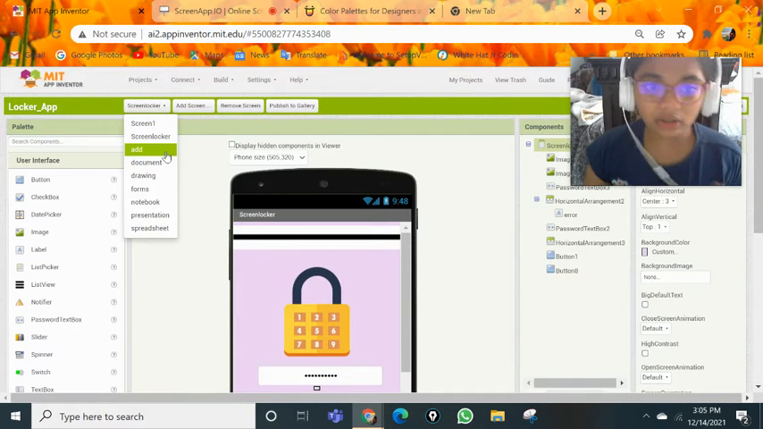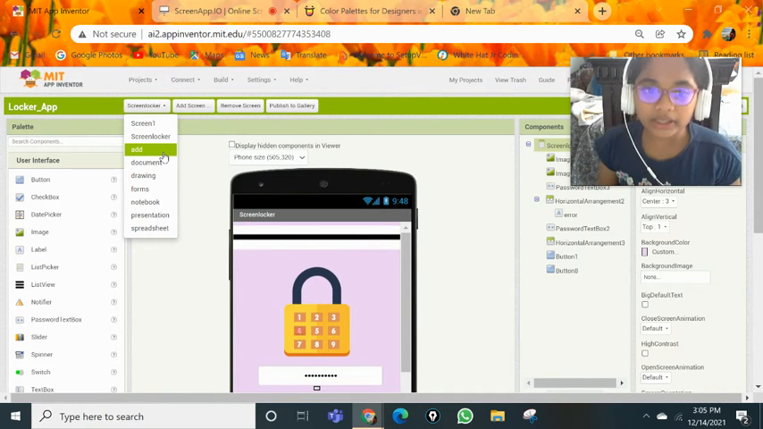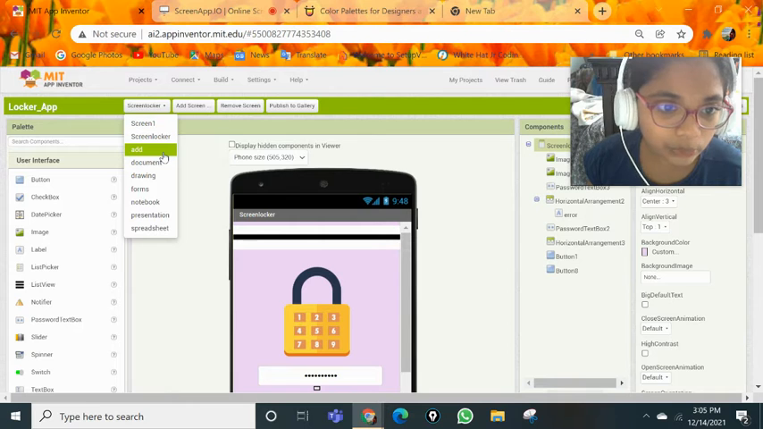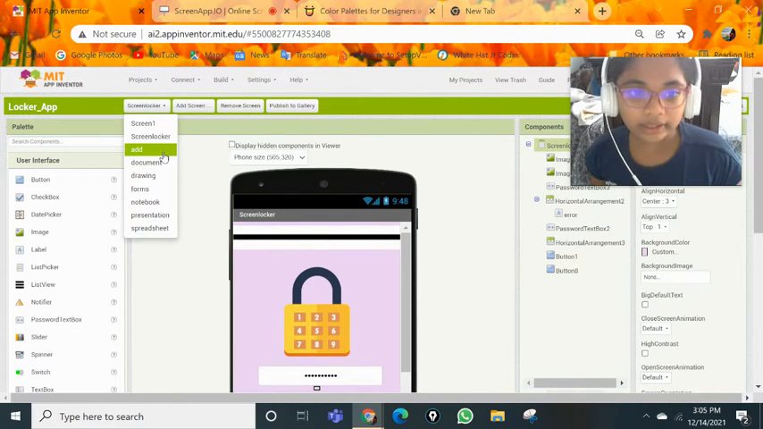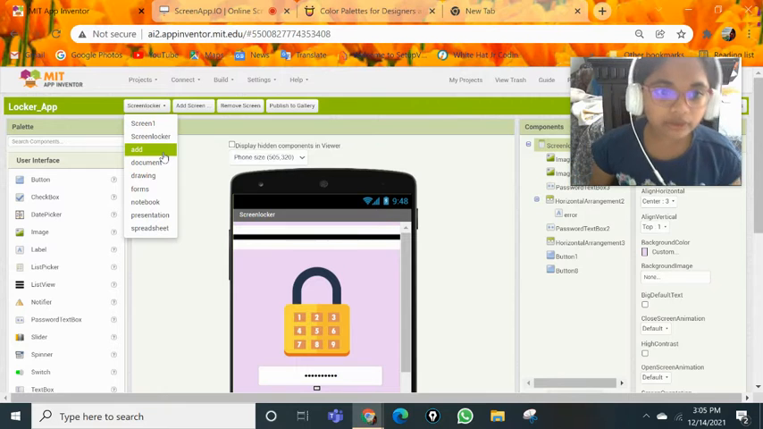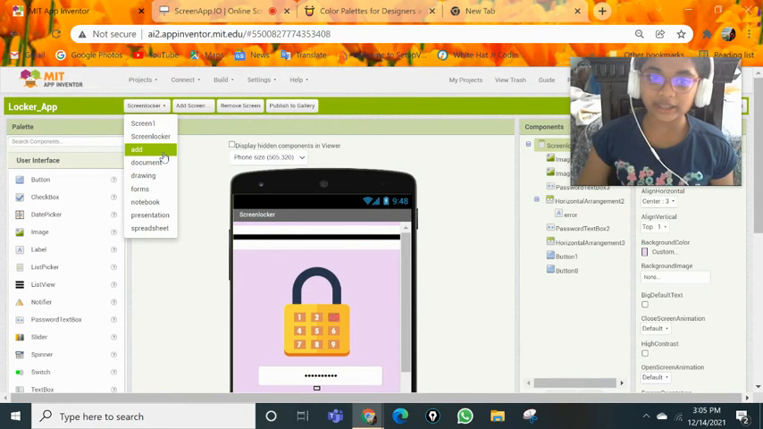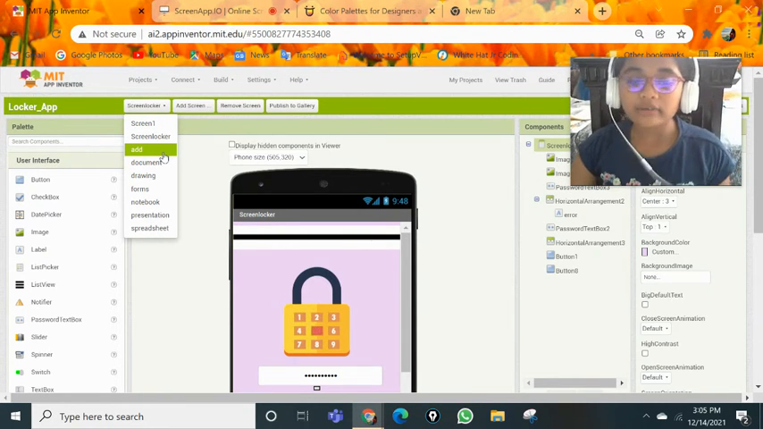Now after the screen locker, actually we have so many things. So today what we'll do is the add, document and drawing. And in part 2, we will do the forms, notebook, presentation and spreadsheet. Fine. So now we'll design the add.